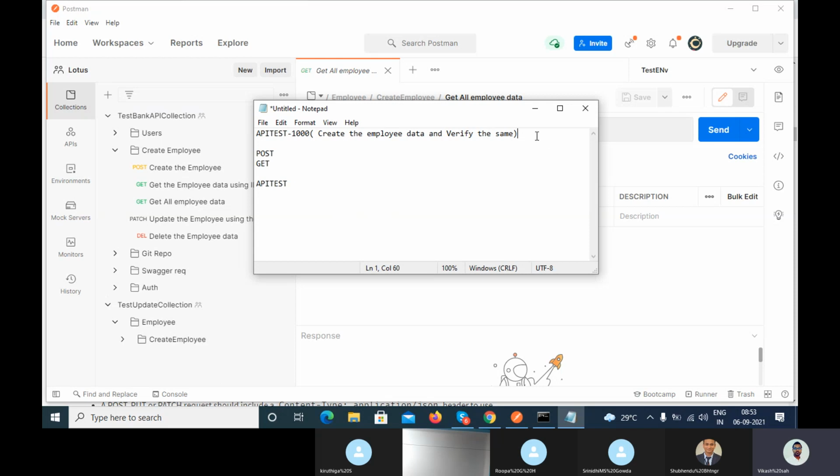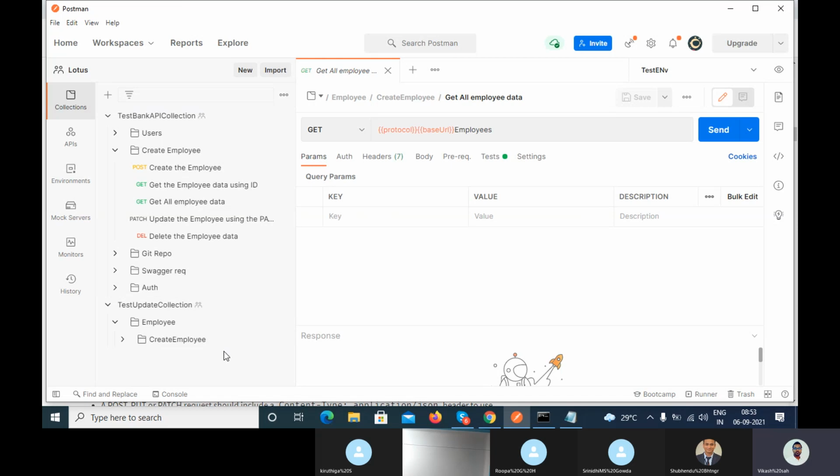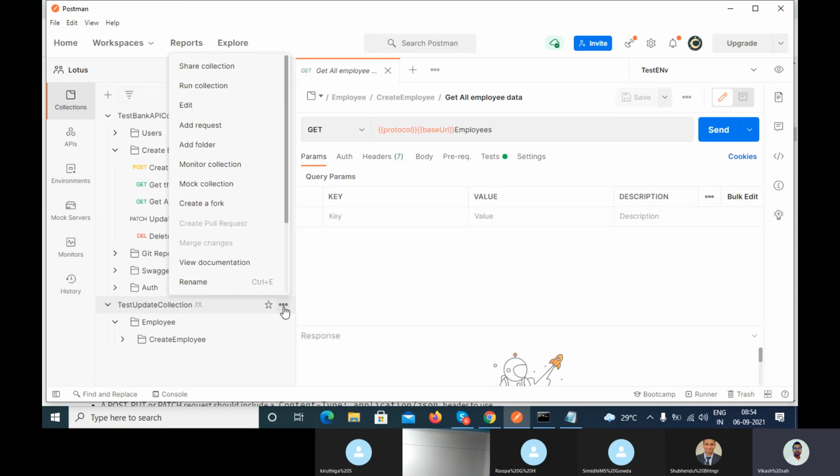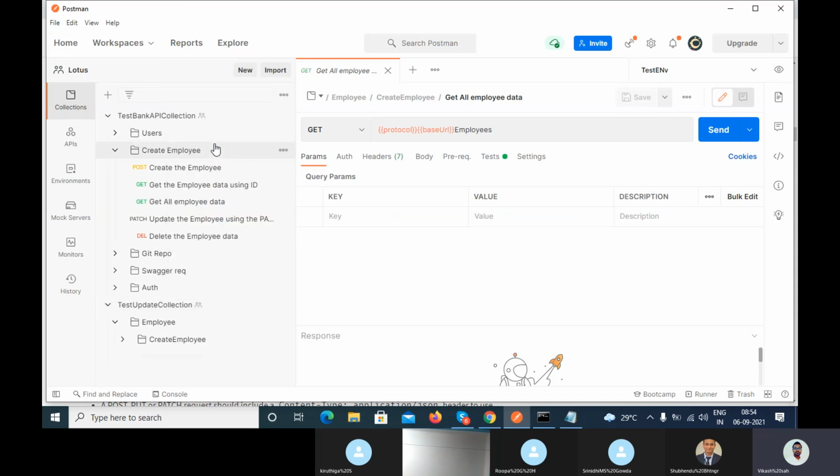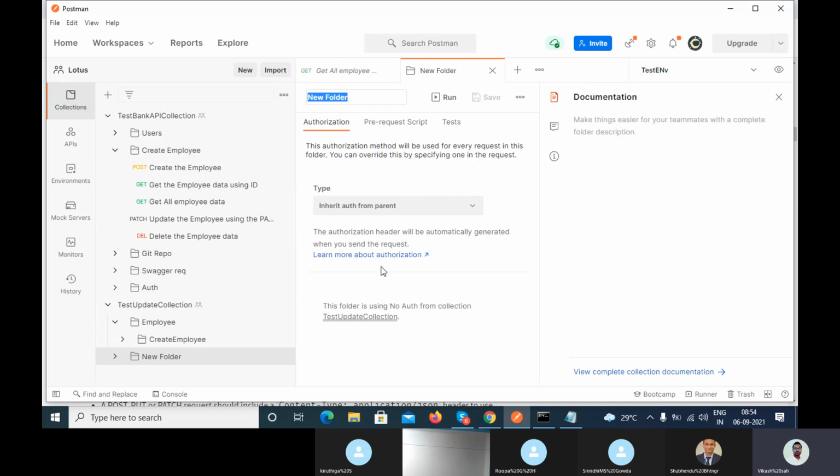Now you also have to add the negative scenario. What you can do is create one more folder inside the employee. Add folder. So what is the negative scenario? Like the client error. Here you can create one folder named client error, inside the employee folder, not outside.